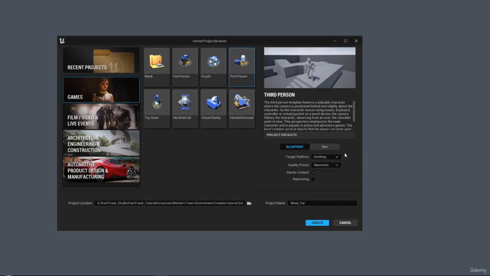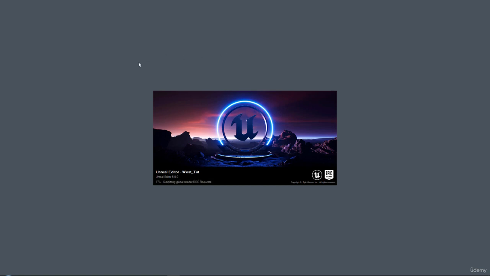Target platform, we are going to go for desktop. We are mostly focusing on PC and console graphics. So we want to set the quality preset to maximum. Then you just press create, and we will of course push everything a little bit more, just for portfolio quality. Now it will initialize over here, so that should all be totally fine.